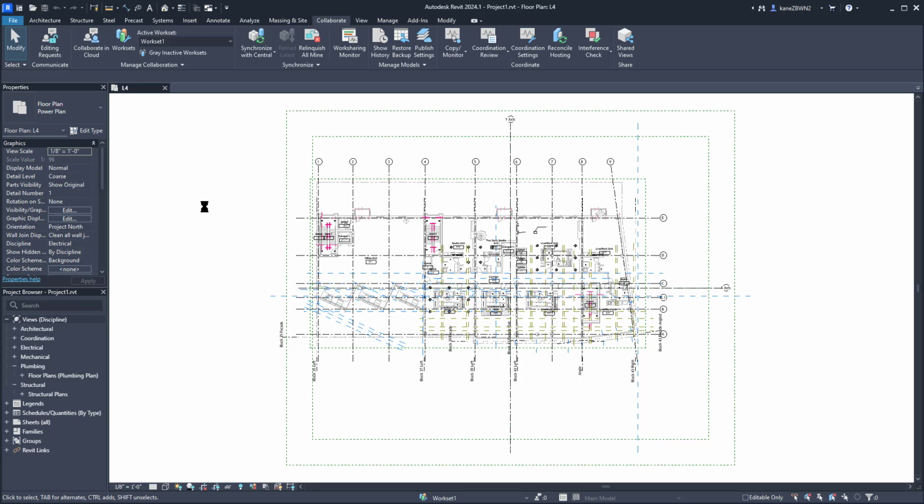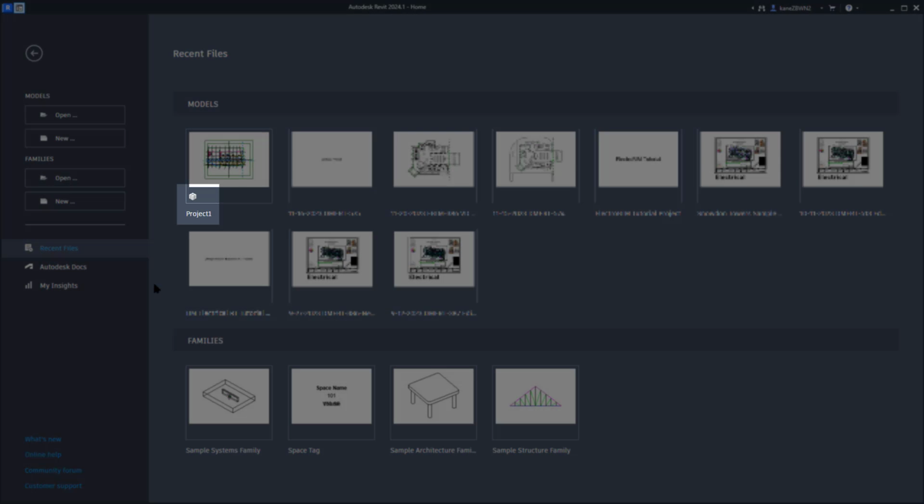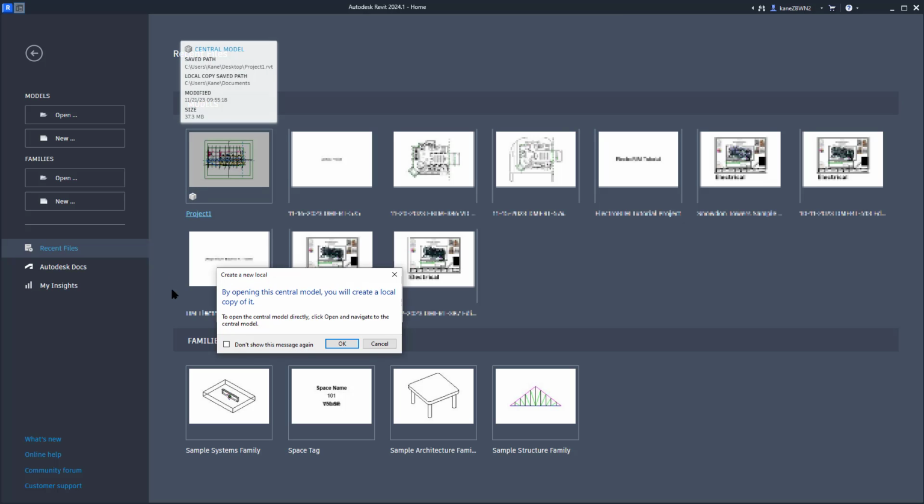If we close the project, you can see in our recent files, there's a little cube icon for the project. That tells us this is a central model on a network. When we open it, it explains that we'll be working in a local copy and not in the central model itself.